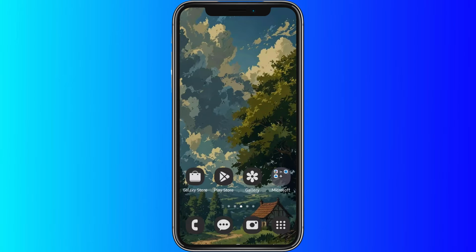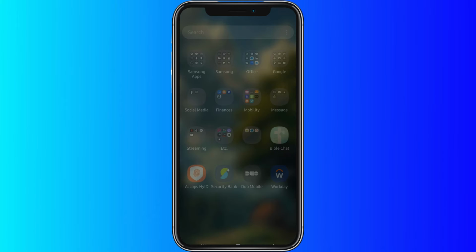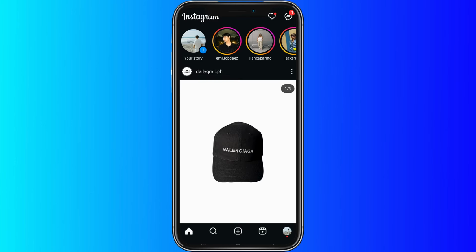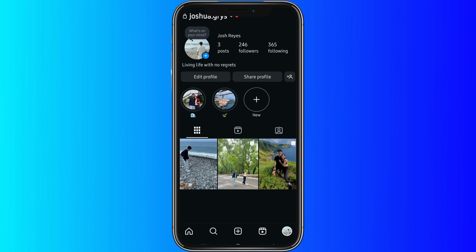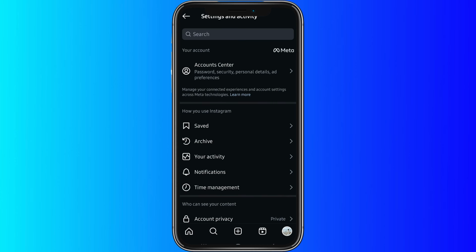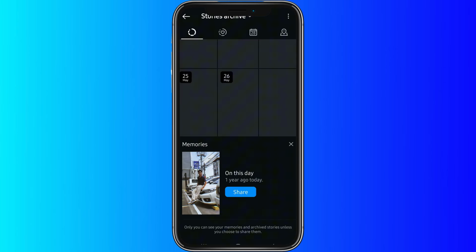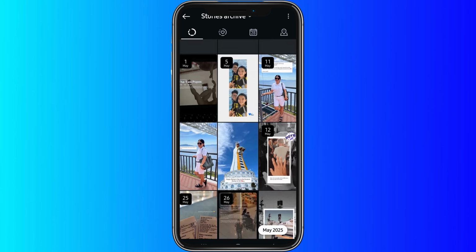So for today's video, I'm going to show you how to view your old Instagram stories or memories. So go to Instagram, head over to your profile, and on the upper right of the screen, click on the hamburger icon, click on archive, and then automatically these are your memories.